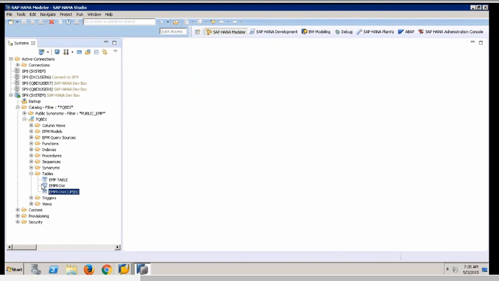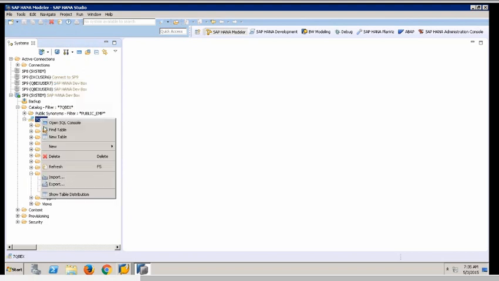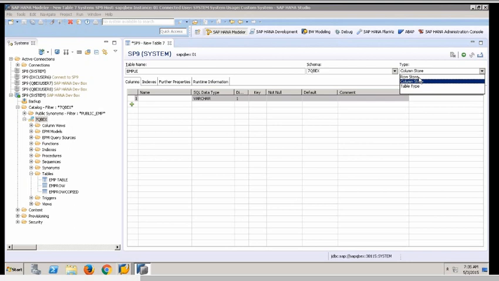Like in SE11 in an ABAP system, how do you go about creating a table? I can do it from here also. In the schema, I can select this tables folder and right click on it, and I get an option: New table. Or when you right click on the schema itself, you also get the option New table. Either way you can do new table. I want EMP UI as the name in the schema, and then I want it as a column store table. I can use the drop down to say whether I want a column store table or a row store table. There's a table type option we'll discuss later, not now.